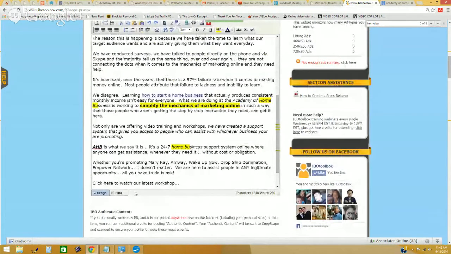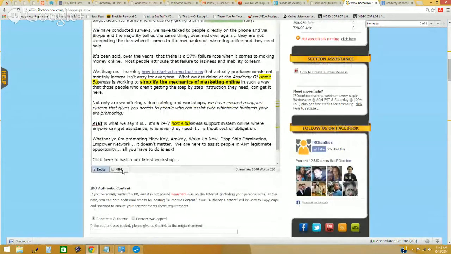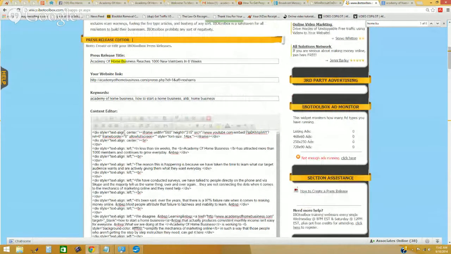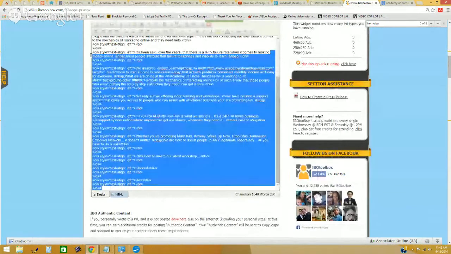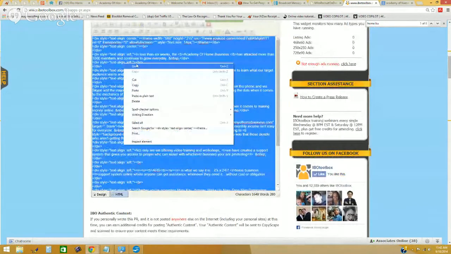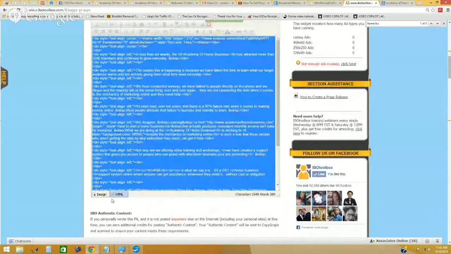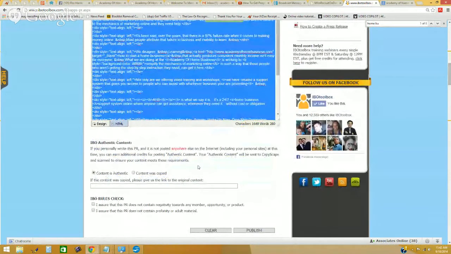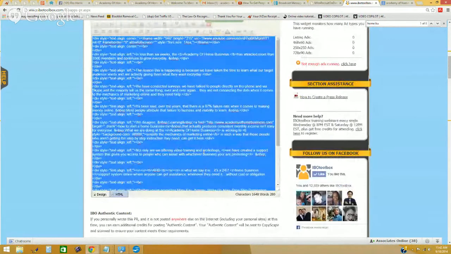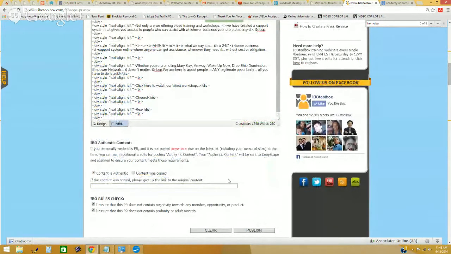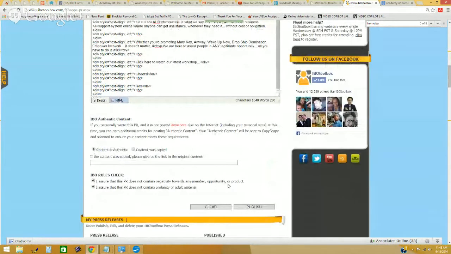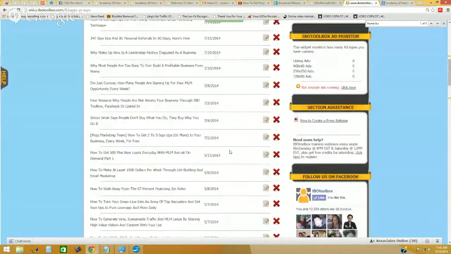Content is authentic. Now, anytime that you are going to post something on IBO Toolbox, flip it over to the HTML tab and grab a copy of your code first, just in case whatever should happen. That way you're not losing your work. Then I click, I assure that this PR does not contain any negativity towards a member, opportunity, or product. And I assure that this PR does not contain any profanity or adult material. And I click publish.